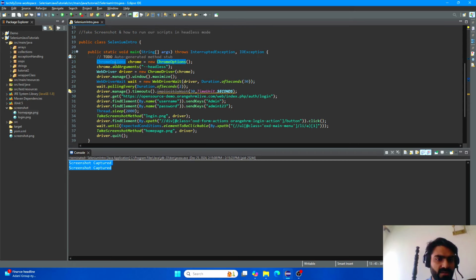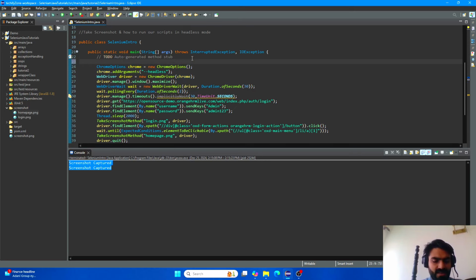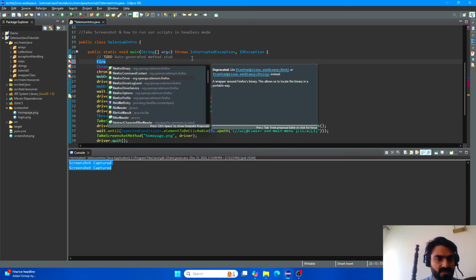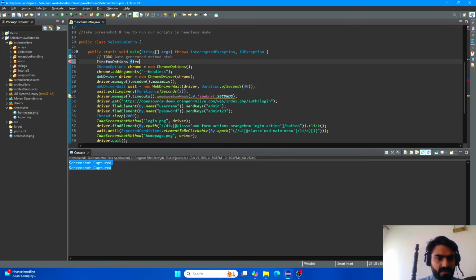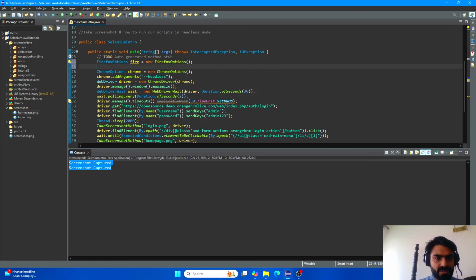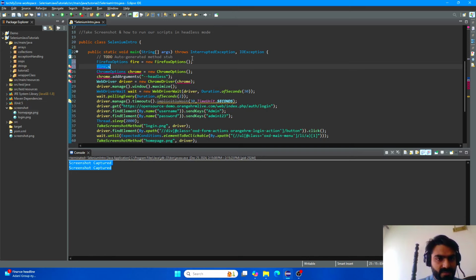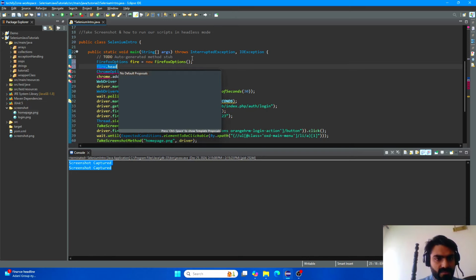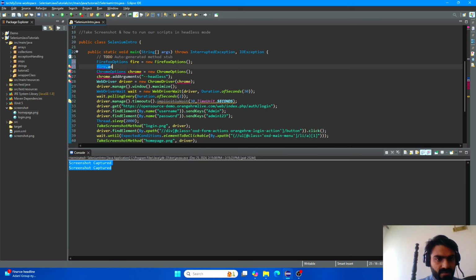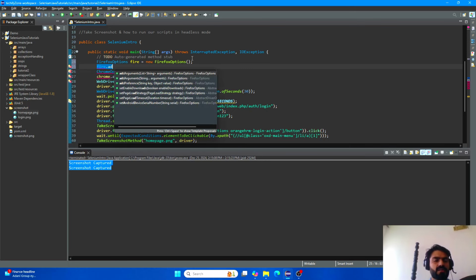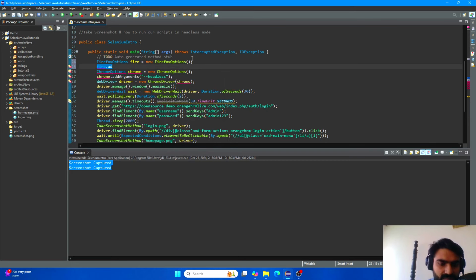Right now I did this on the Chrome browser. It's the same for Firefox. For Firefox, you need to use Firefox options. Create fire equal to new FirefoxOptions, and fire dot set headless. I'm not sure why I'm not getting that, but there is a method I remember called set headless, and inside that you can pass the boolean values true or false.